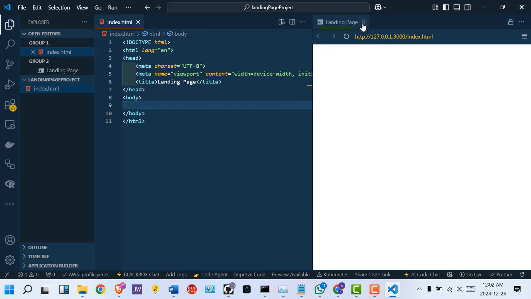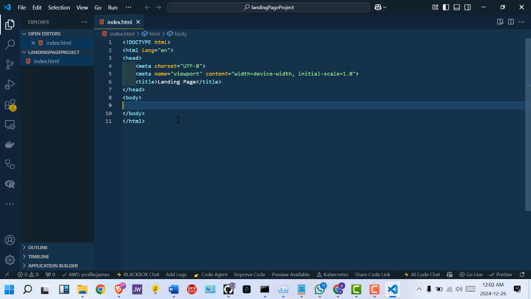Now let me close the view so that you have a bigger view of what we are going to do. To start with, we are going to look at the first section of our website. Let's go back.